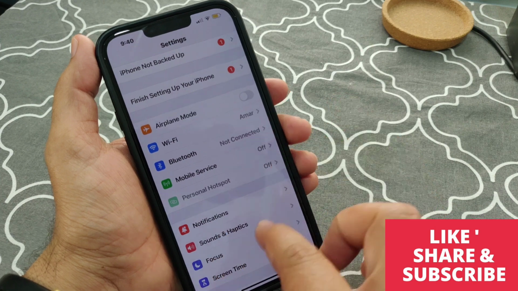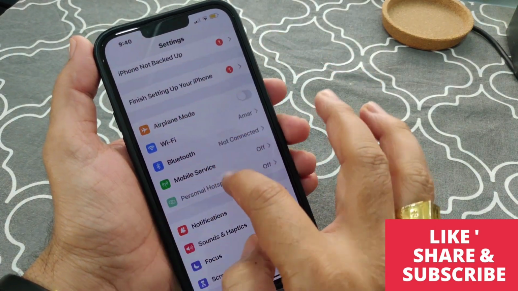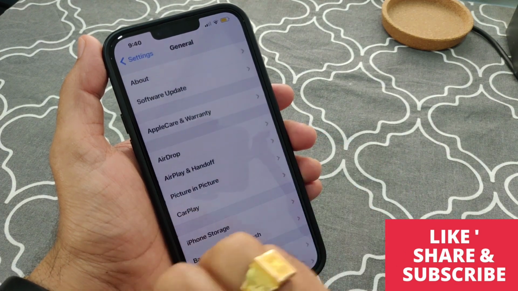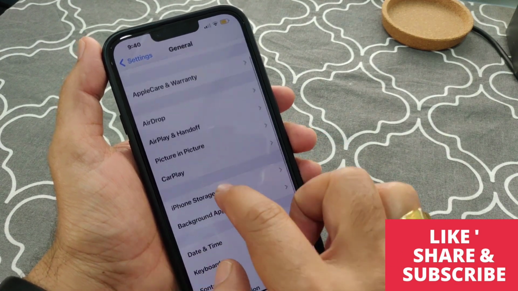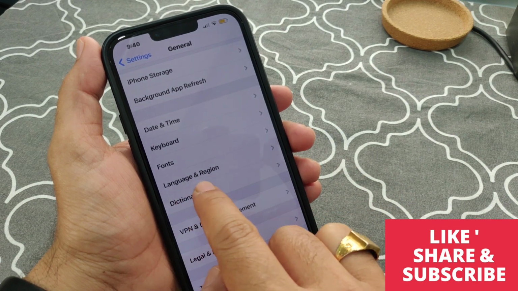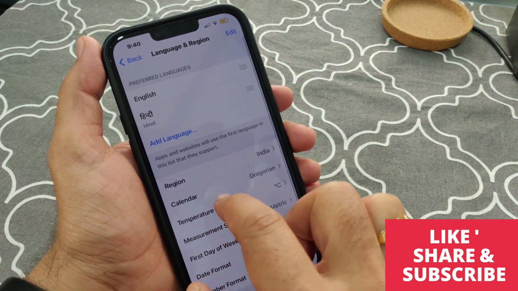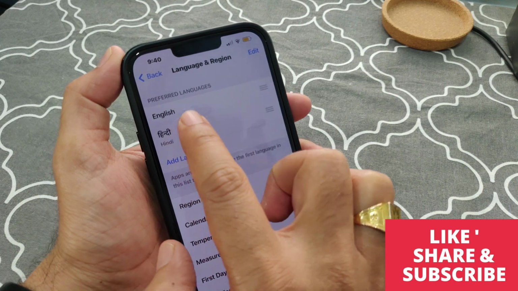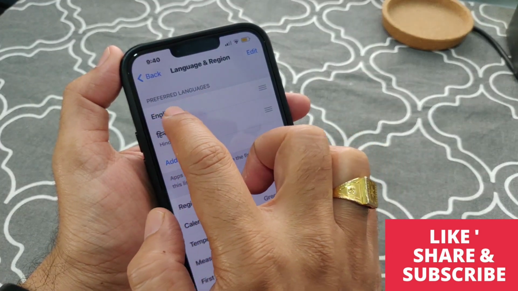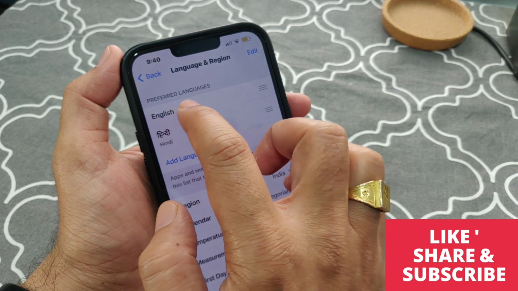It's very simple. Just go to Settings once again and try to find General. You can see it over here, just tap on it. And now just try to find Language and Region. You can see it over here, just tap on it. And now you can see the preferred language is selected by default as English.